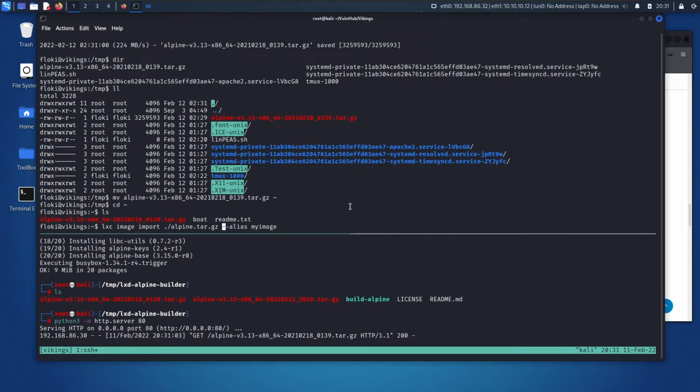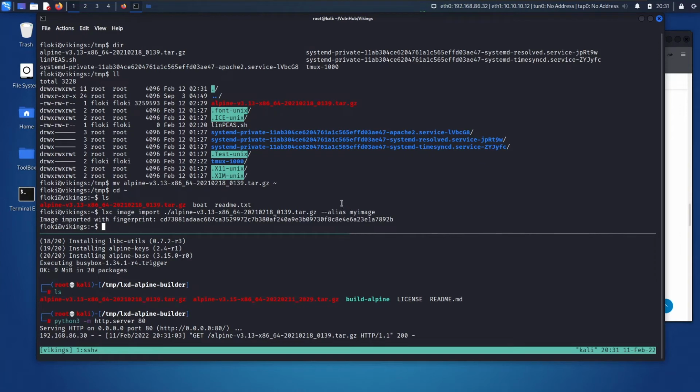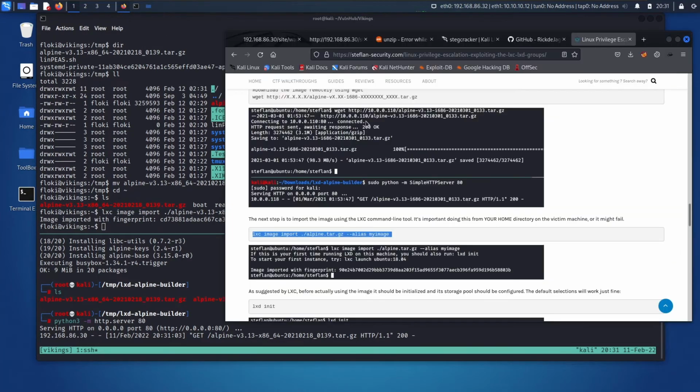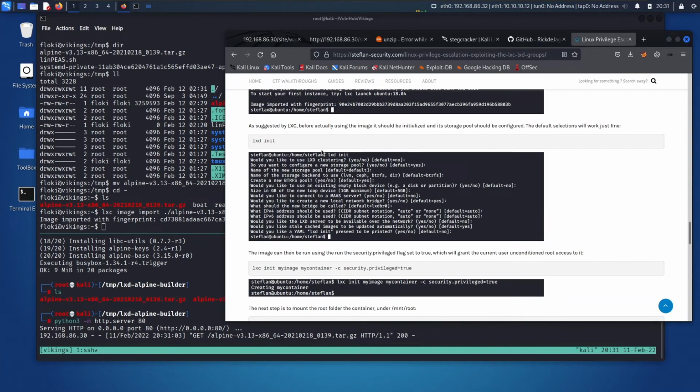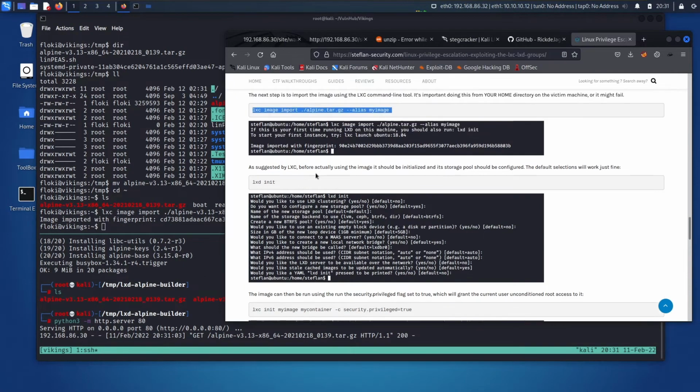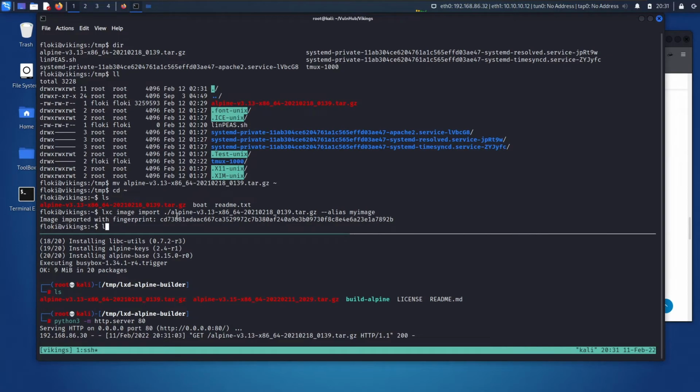Okay, now we'll run the image import command. I feel like this is supposed to be like this. Image imported with fingerprint, blah, blah, blah. Cool. As suggested by LXC, before actually using the image, it should be initialized and its storage pool should be configured. This default selection will be fine. So lxd init.